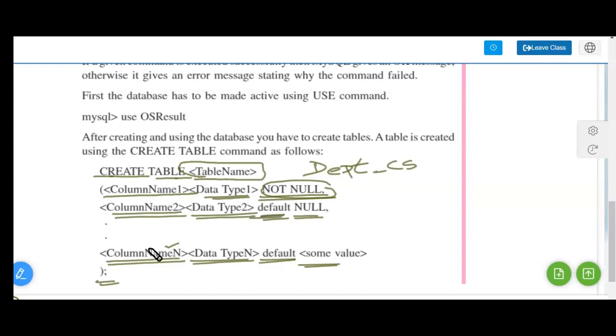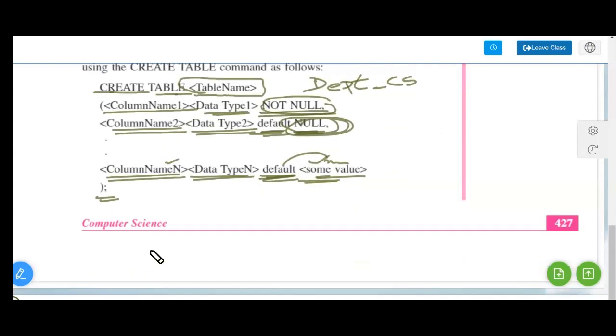Second one is default null. That means column 2, if it doesn't have a value at any point of time, the default value should be null for that column. Next comes default and some value. That means you have to give some value of your choice here, and that will be taken as the default value. In this case it is taking null, in this case it will be taking according to your choice. We can check this later. Okay, so this is how to create a table with the table name.